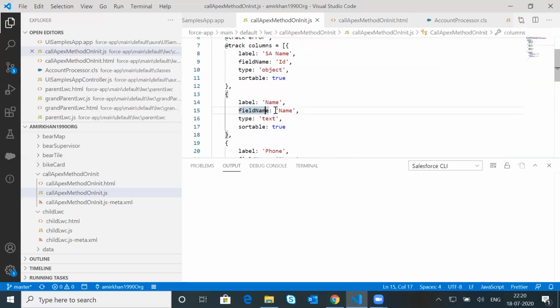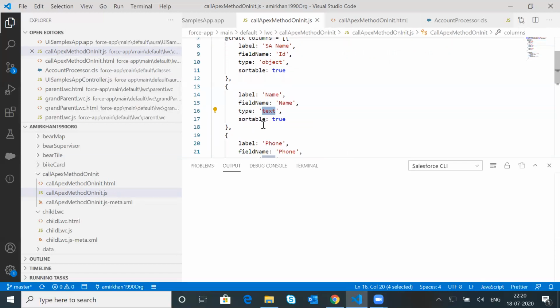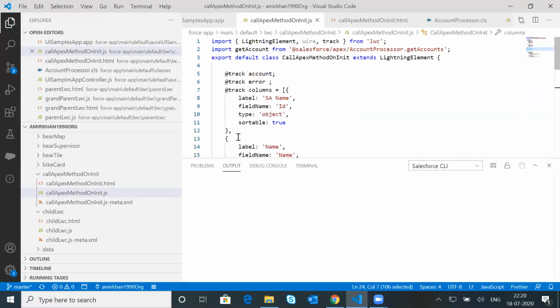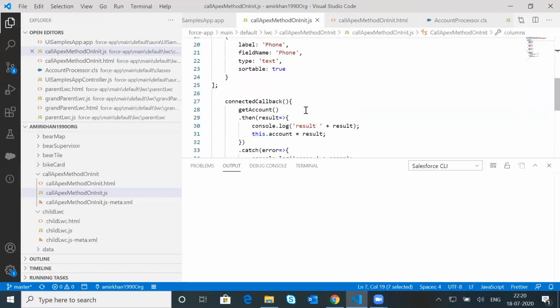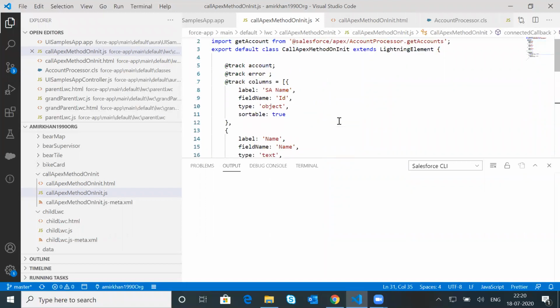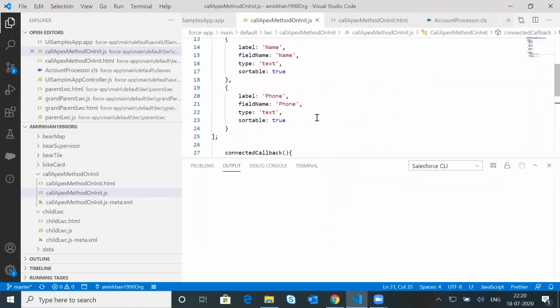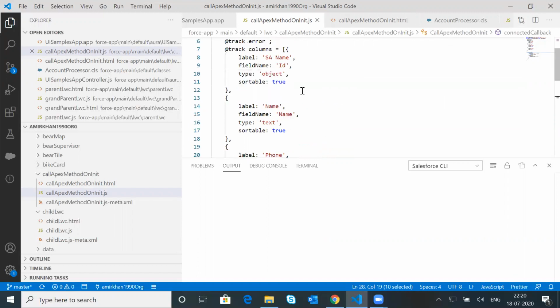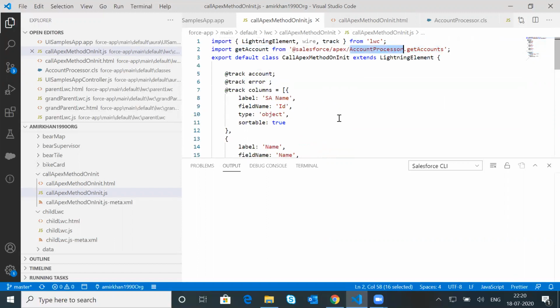Now for the second thing, I want to display the name of the account, and the fieldName is Name, and the type will be text, and so on. If you want to display many more columns, you can add those columns in the columns array as well. So once you have added the columns here, you are ready to use this Lightning Web component. Whenever this Lightning Web component is initialized, the connectedCallback will automatically execute, and it will invoke your getAccount method from the AccountProcessor class.